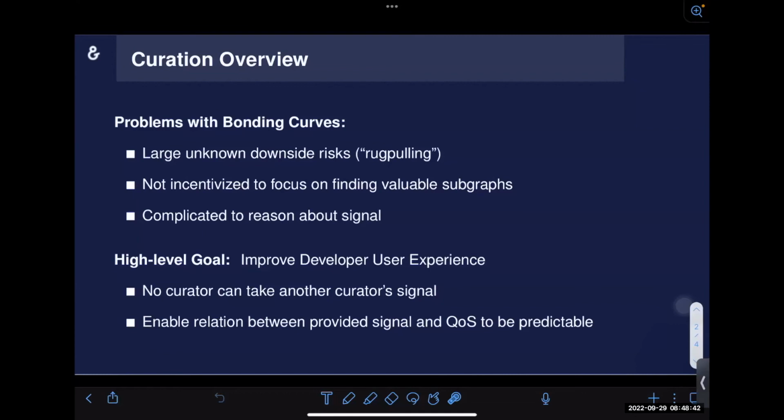And it would be one thing, I think, if it wasn't an unknown downside, like if you were to say, hey, I'm paying a 1% curation tax, that could be upfront and transparent. But as it is right now, there's a lot happening where curators are effectively taking signal from each other in a sort of zero-sum game.